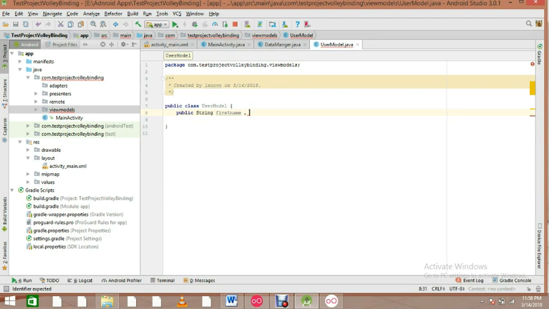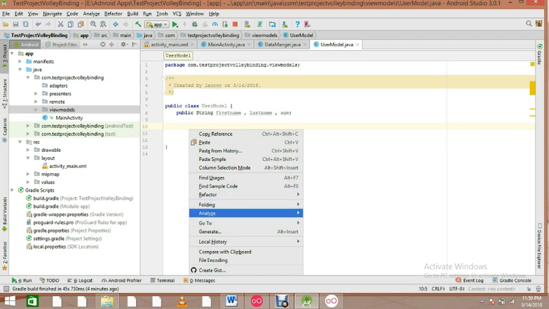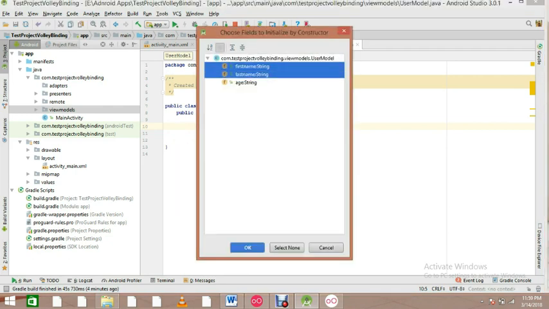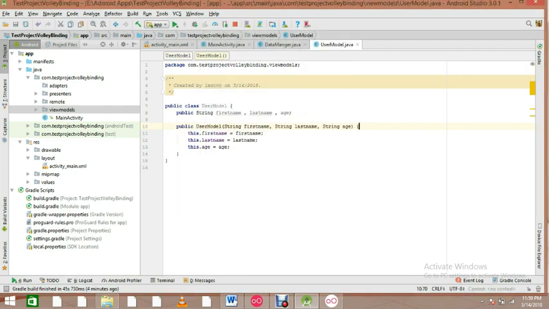That's using BR dot your class name, and you get access to the things. But in the future I will upload one more video related to image views also from the JSON, but otherwise it works the same, as you saw in my previous videos. Last name and age, and generate your getter setter, sorry, constructor. No need of getter setter at this time. That's your user model.